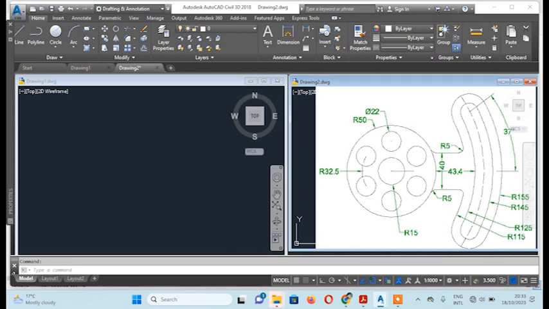So I'm also going to do that. Then use offsets to do these two lines. Then lastly, use a series of circles, which I'm going to trim again to come up with these four curves.